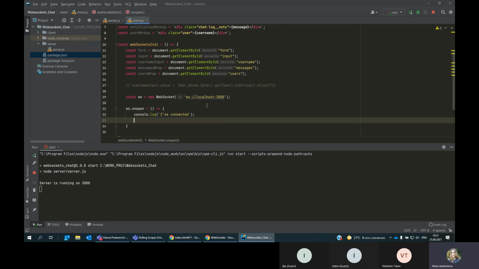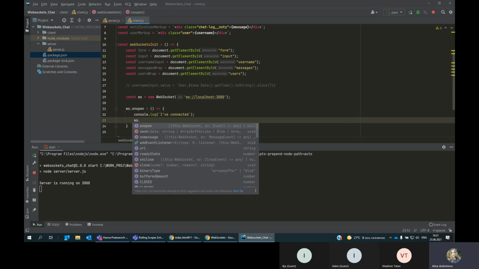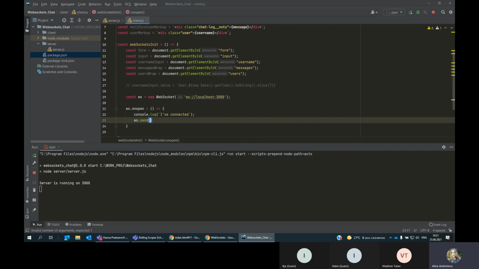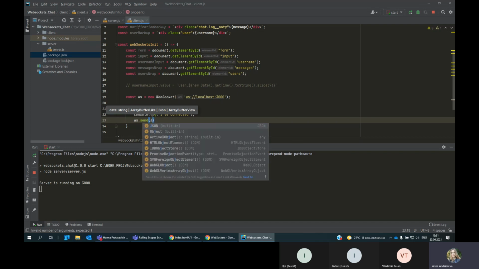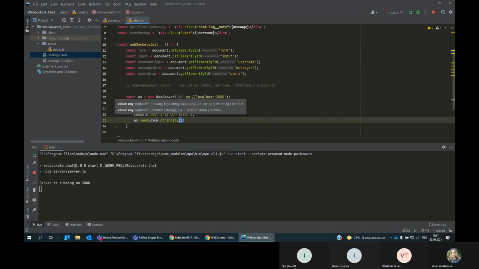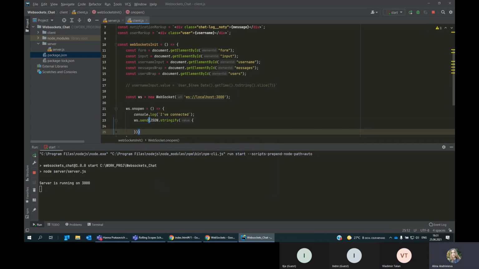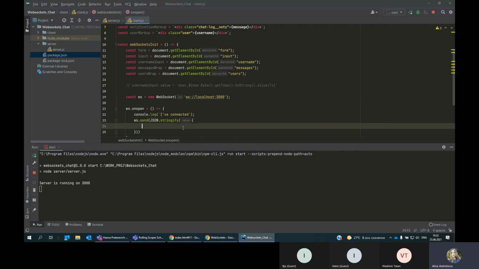But we don't want to make such simple logic, so we will send an event to the server. We want to communicate with it. So how can we send the message? We use ws.send. And if you remember, the send events can be only string or binary type. We will send a string, and to do it we use JSON.stringify, because we don't want a simple string. We want to send some object with data.